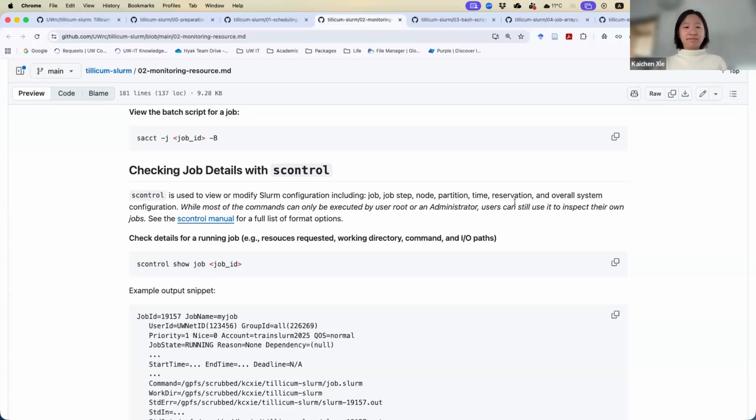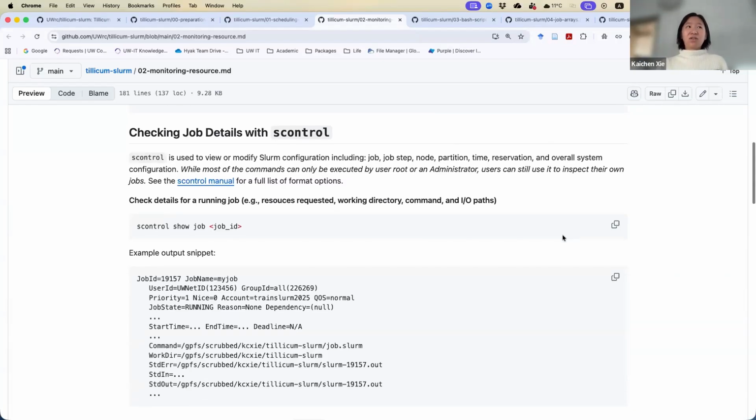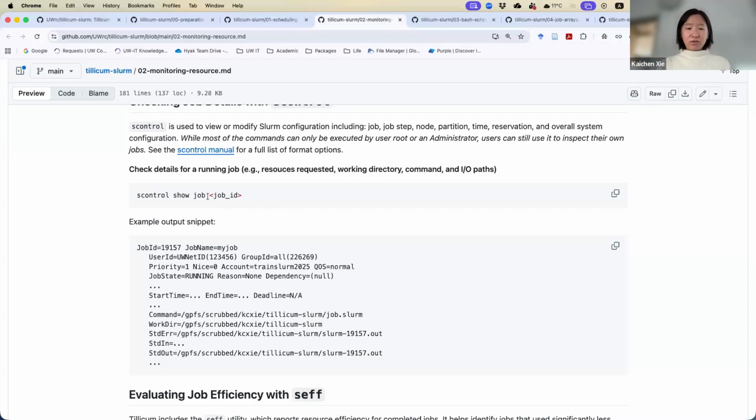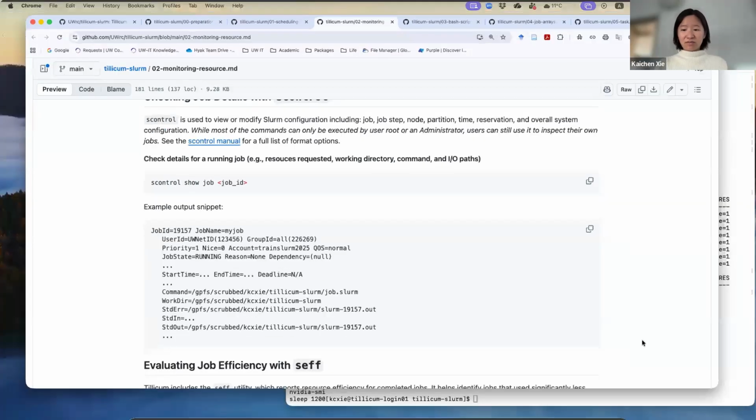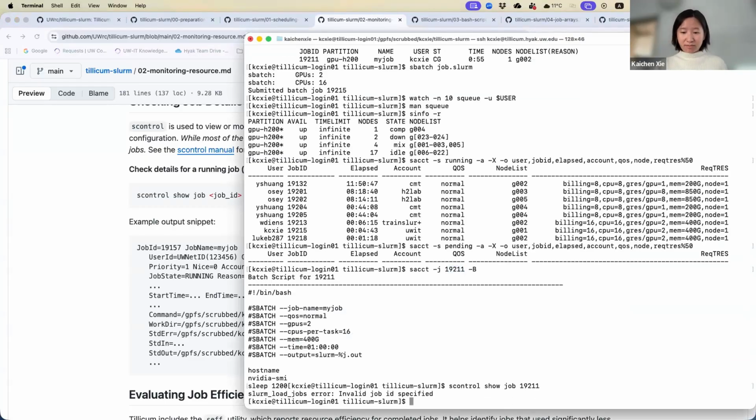Another command that can be used to check the job details is scontrol. It's used to view or modify Slurm configuration, including job step, node, partition, time reservation, and overall system configuration. Although most of the commands for scontrol can only be executed by the root user or administrators, users can still use it to inspect their own jobs. So for example, if you want to check the details of our own job, we can copy the command here and also the job ID.